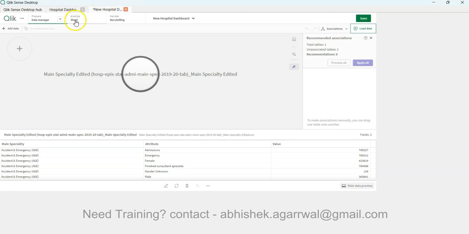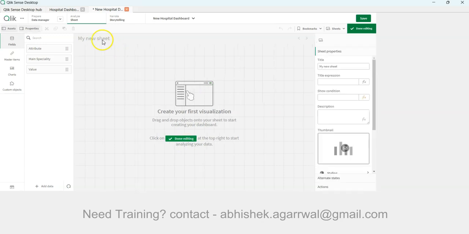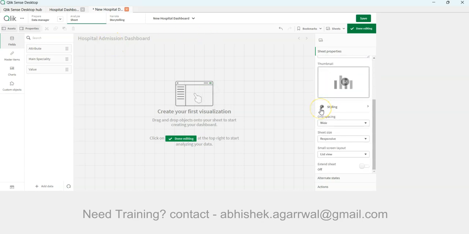Now where I am, sheet. Okay, in this sheet we have this option new sheet, right, where we can say it hospital admission dashboard. That way it will basically change this to hospital admission dashboard, right?